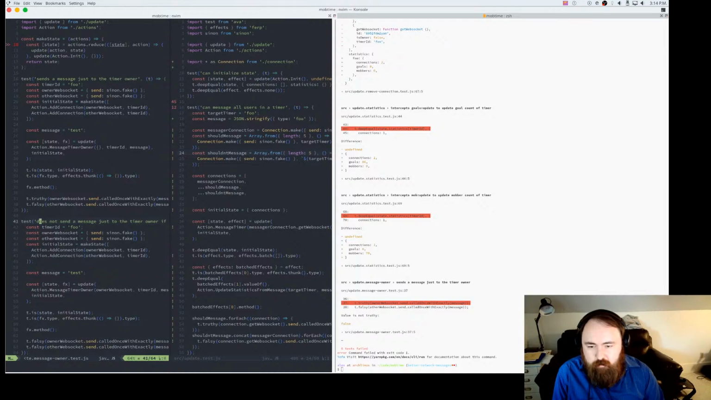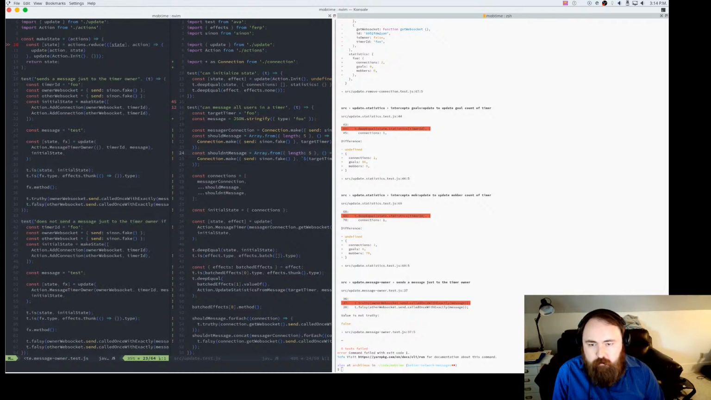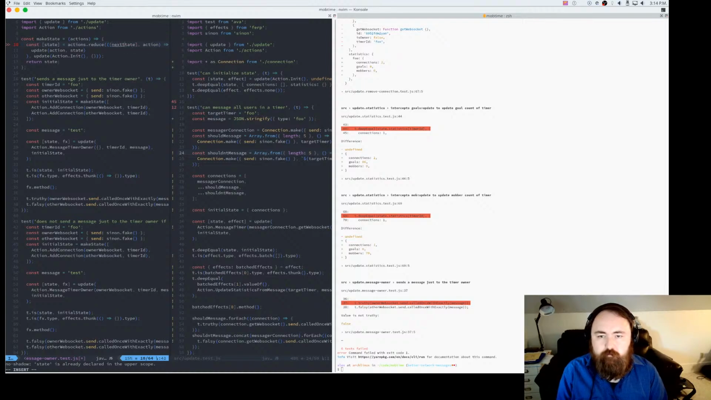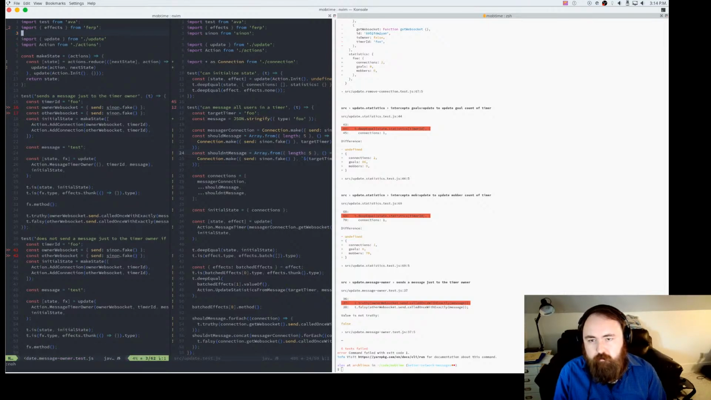Send message just to the timer owner if the originator is the owner. Sends a message to just the timer owner. Yeah, and these are almost like end-to-end tests because I build up like a real state. Get some linter stuff out of the way. I don't know that I mean, I will keep these tests, but I might have to rethink them a little bit. So it looks like we don't care about that or that. So nope, we do care about that one.